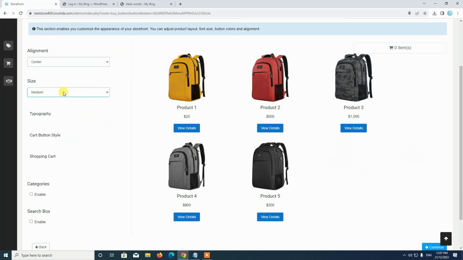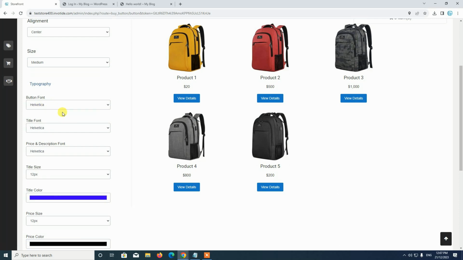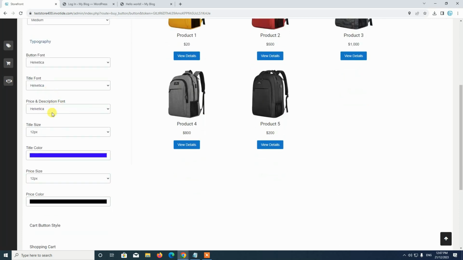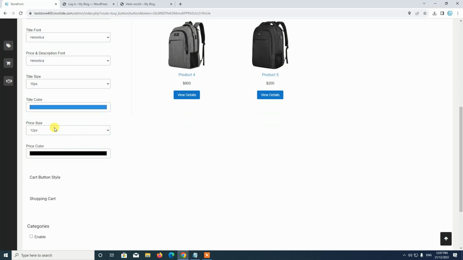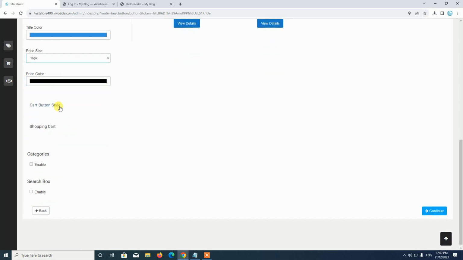So for the text size for the buttons, we can increase it. So we increase the size of this is the size of the columns. So we leave it as medium. For the typography here, we can change the button font and also increase the text size for the title. So let's make this 16. Change the color to light blue. For the price text, we can increase the price text size to 16 as well. We leave the color as black.